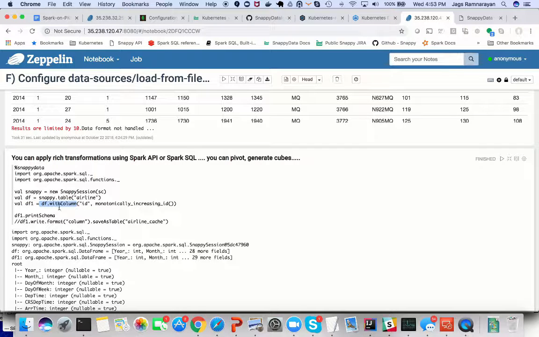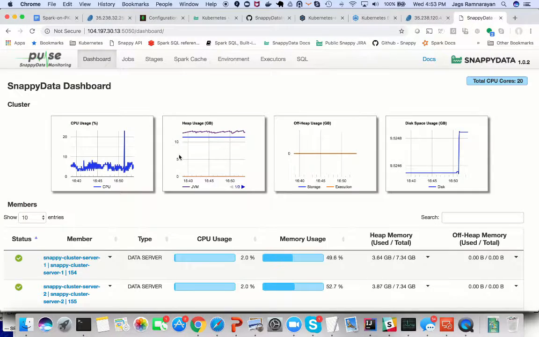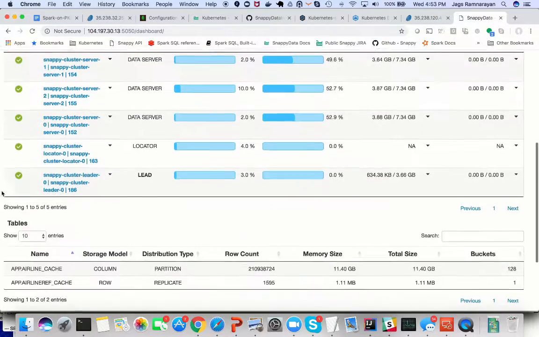So in this case, I'm adding an additional column to this data frame called ID, and I'm essentially using a built-in function that gives me a monotonically increasing number. And then, of course, I can turn around and simply save that data frame as a table. Okay, so I'm not doing it right now, but you get the idea. So if you look at now our dashboard, you'll see those two tables.